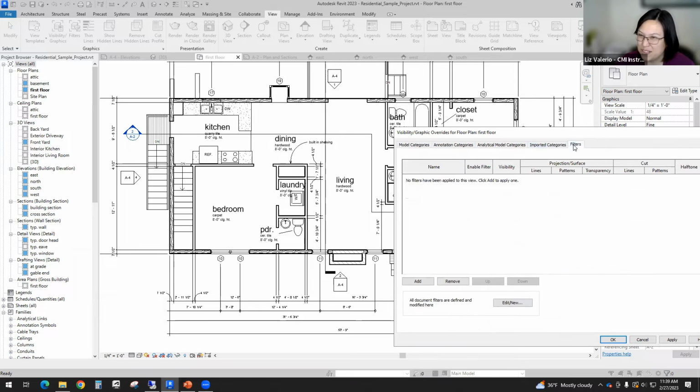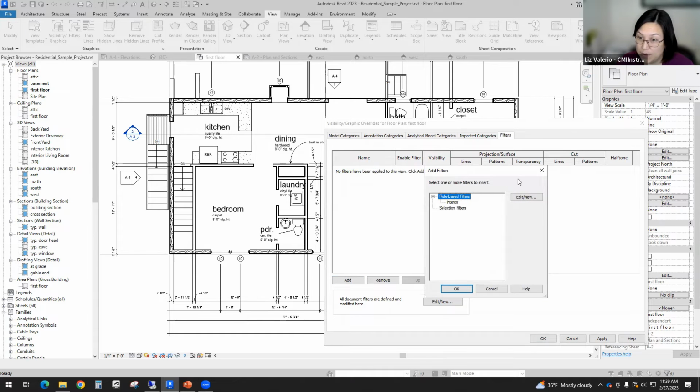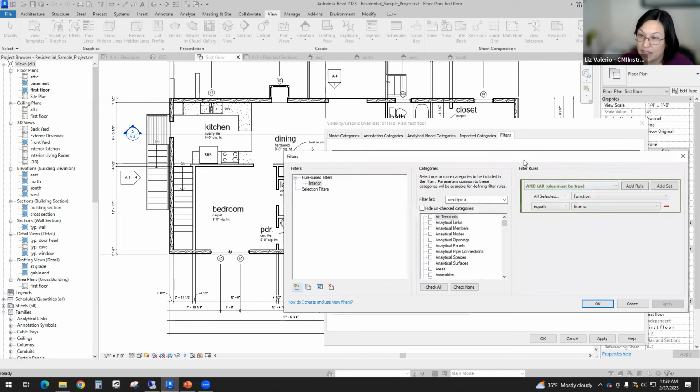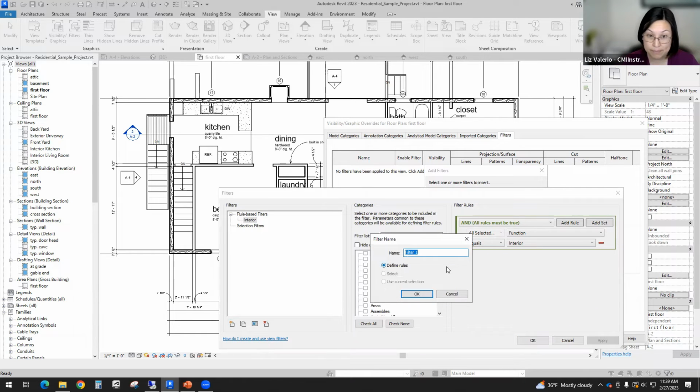So I'll go to filter. Let's try this together. In the filter tab, we can click add. And we want to make a new filter. We can click edit new. This might be advanced, but I'll just show you anyways. And then we have to pick from this list first, or so we have to create one first. There's a button here with this yellow star to create a new filter. We're going to give it a name. Let's call this interior doors.